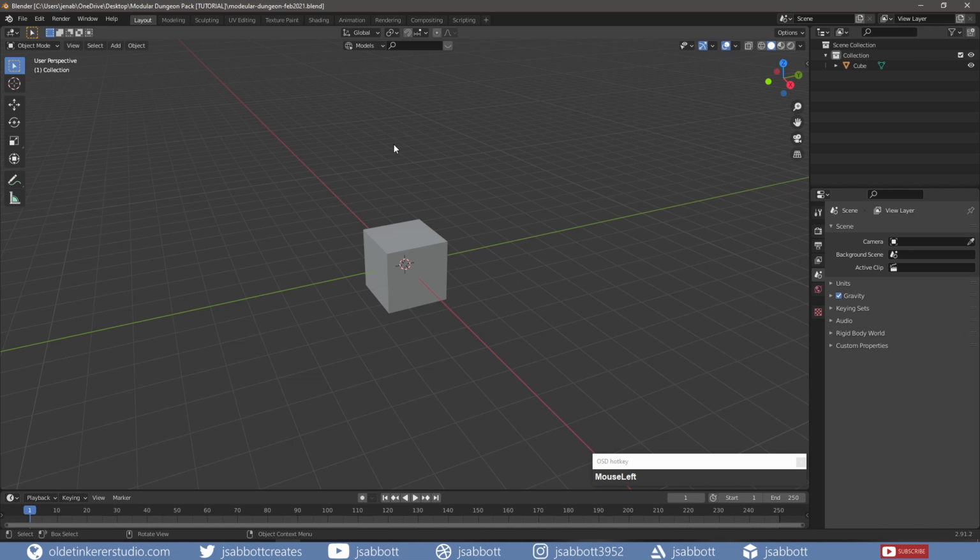I will be using the Godot game engine for testing, but you can use any game engine you wish. Since I will be making assets to specific measurements, I changed my units to Imperial under the Scenes property.